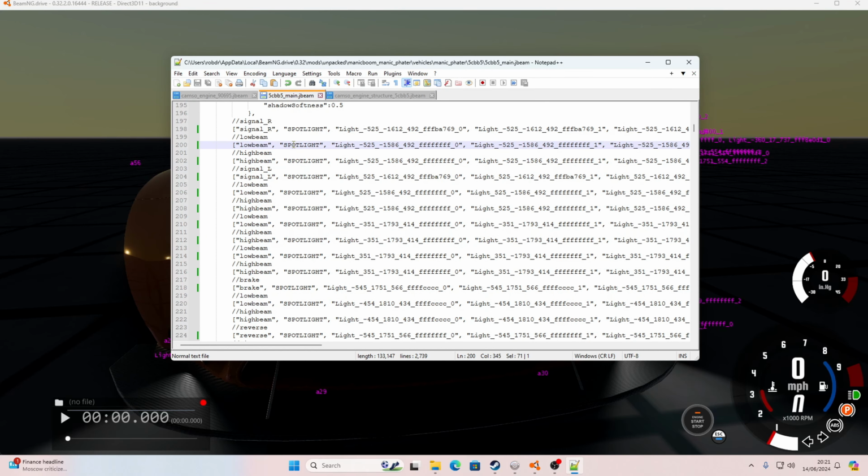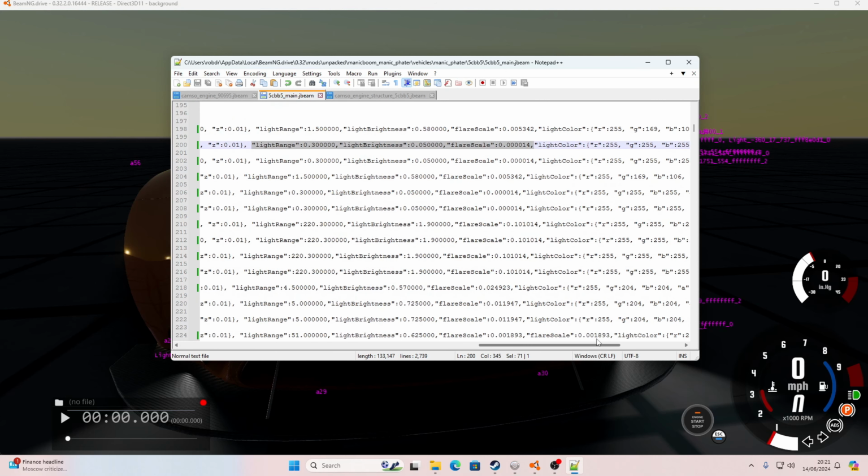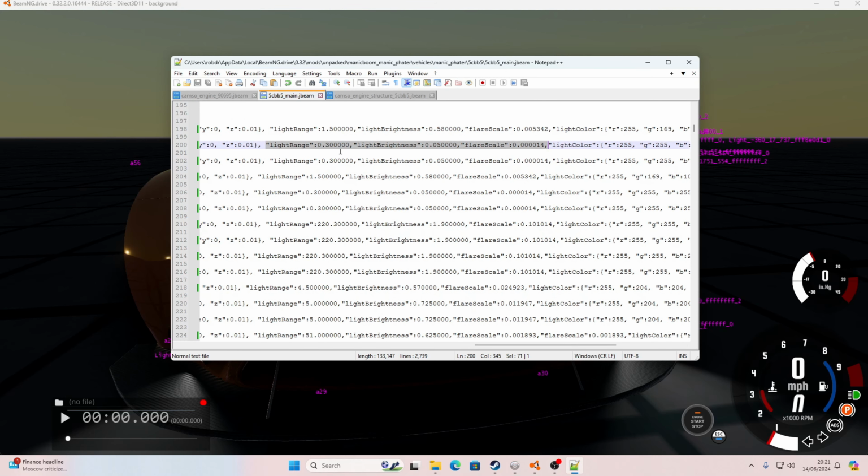1, 2, 3. Oh, there's a signal there. Don't want to change the signal, so just change these 2 here. Skip 2, and then change 2. Yeah, that's what it looks like. Right, so yeah, I'm going to paste in the new one, but this is high beam. We don't want it that big, so let's go for 130.